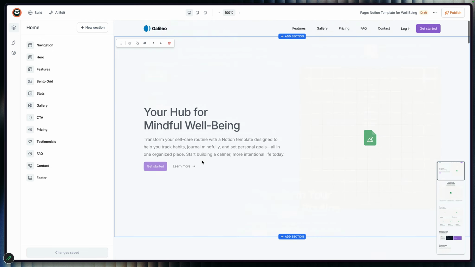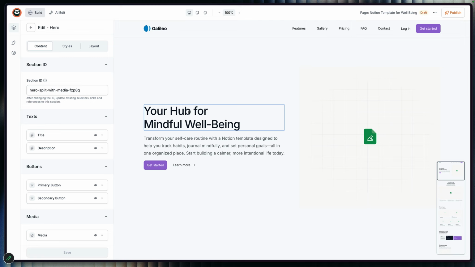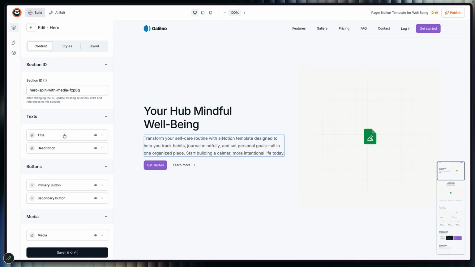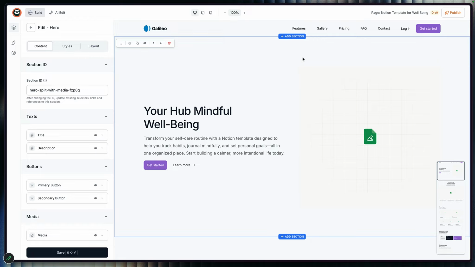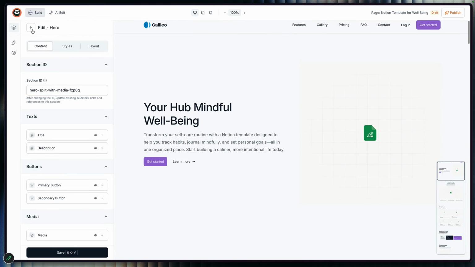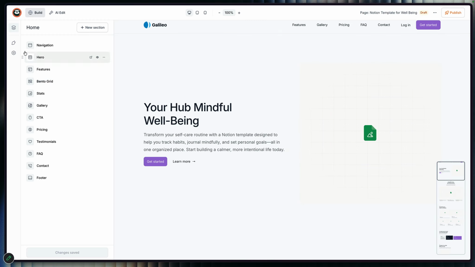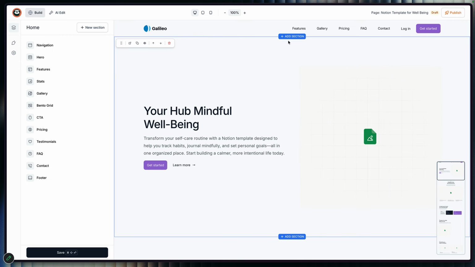And once you have this, you can obviously come here and edit this website as you'd expect. You can change the buttons, you can change the links, you can obviously reorganize it as well, because you have all those sections here. So you can drag and drop, you can reorganize them. You can add new sections.